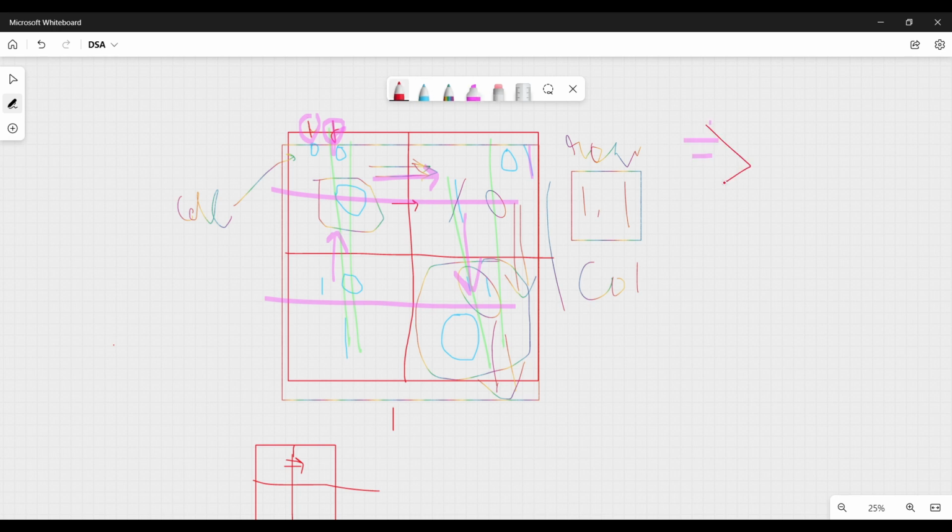We'll run a loop while row and column stay in the boundary of the m cross n matrix. When row and column stay in this boundary, then what we'll do: if it is 0, we'll move ahead, do nothing, keep moving in the same direction. If it is 1, we change that 1 to 0 and also change the direction to clockwise.